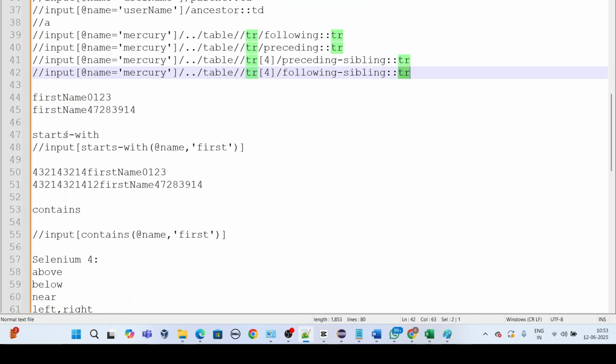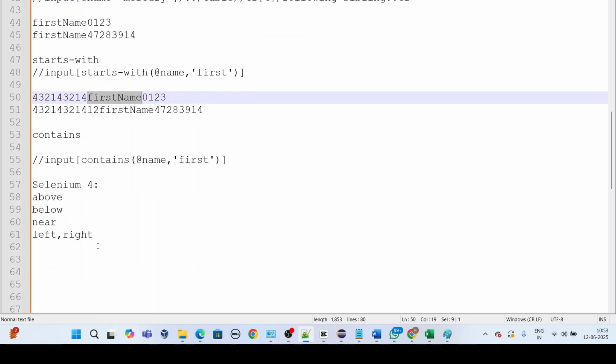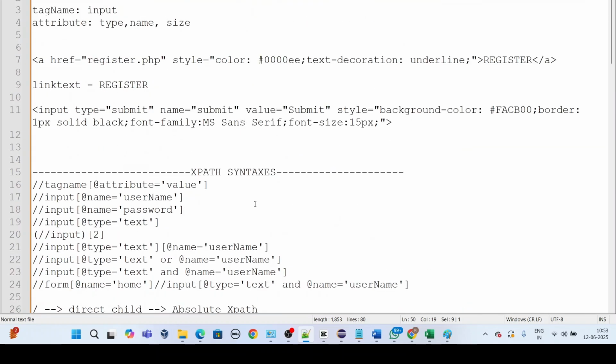And also we discussed starts with and contains. If the start of the value is static and then the rest is dynamically changing, then you can use starts with. Or if everything is changing and only some common part is there, then you can use contains by using this syntax. And these are all Selenium 4. So these are all the available syntaxes in XPath. If you know all these syntaxes, you can identify any element in any page, any application, any project. So please try to practice all these syntaxes.